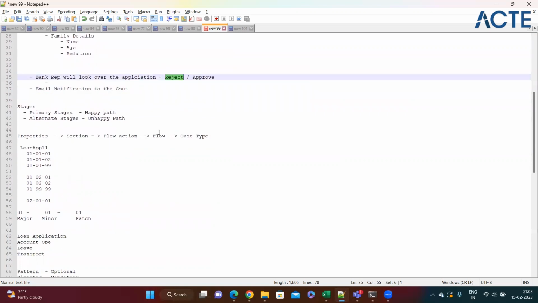And then we have stages, primary stages and alternate stages. In the primary stages, we have the happy path scenario, which we configure. Whereas in the alternate stages, we have the unhappy path: if some exception has occurred and you have to deviate from the happy path, then you can go ahead with that unhappy path.